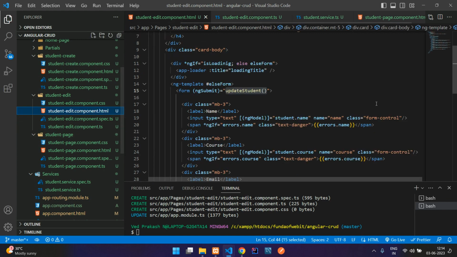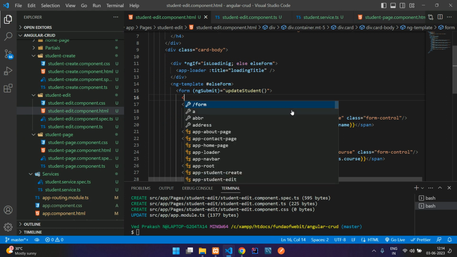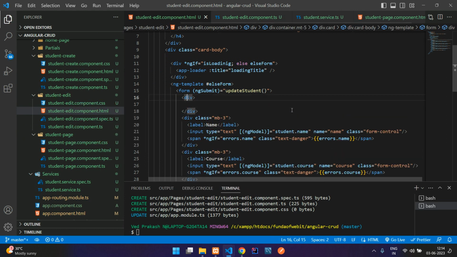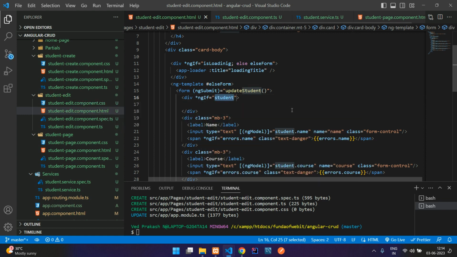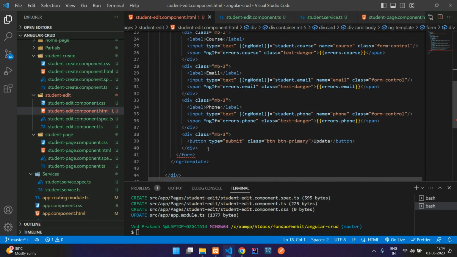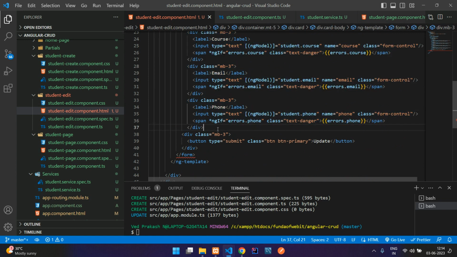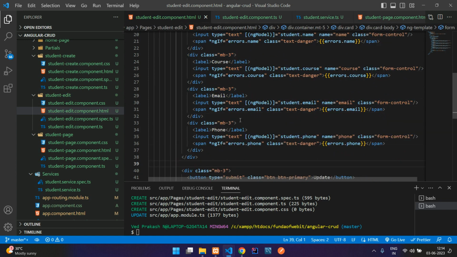the edit HTML, and here in the complete div, let me open and close, just add ng if condition if this student is loaded. Okay, if it has any data, that time you show all these input fields. Okay, let me push this and here you end it. That's it, guys, as simple.